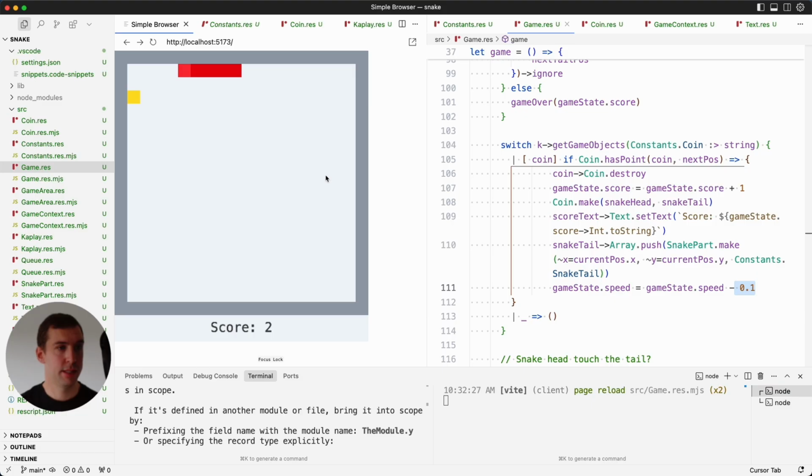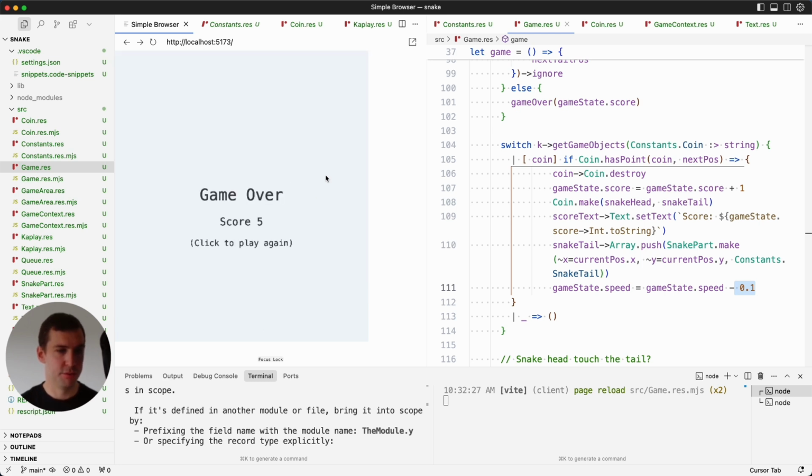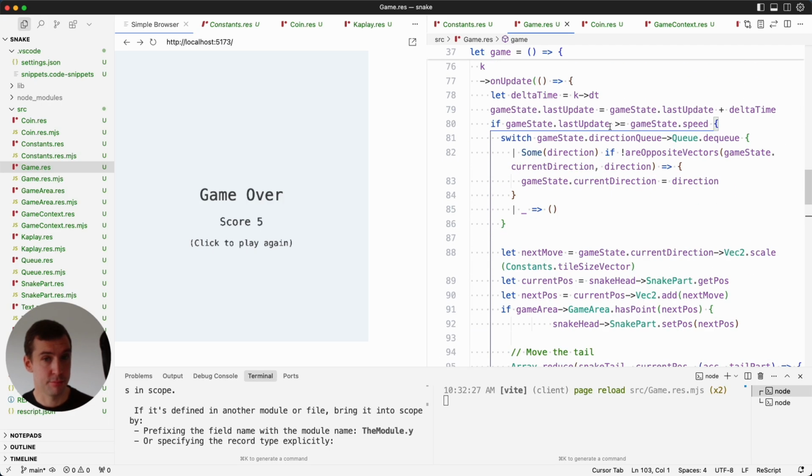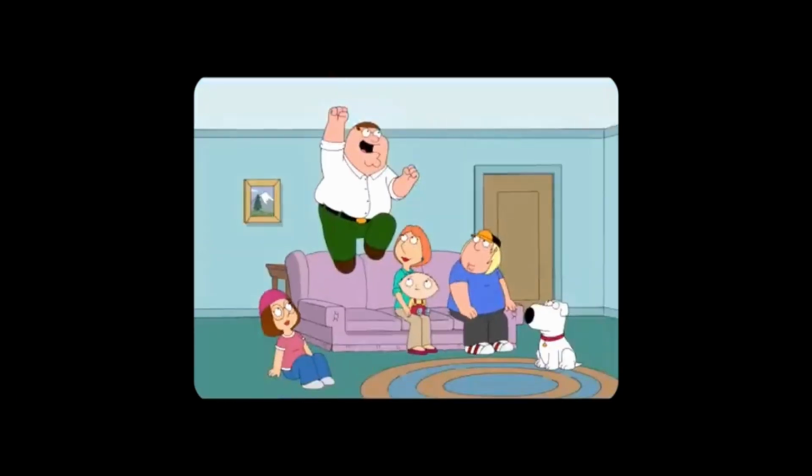We eat another one and you can see that we're picking up the pace. Yeah. So yeah, this wasn't a good value or anything, but you get the idea. Like this is also the point where we update the game speed, and that's our little game.